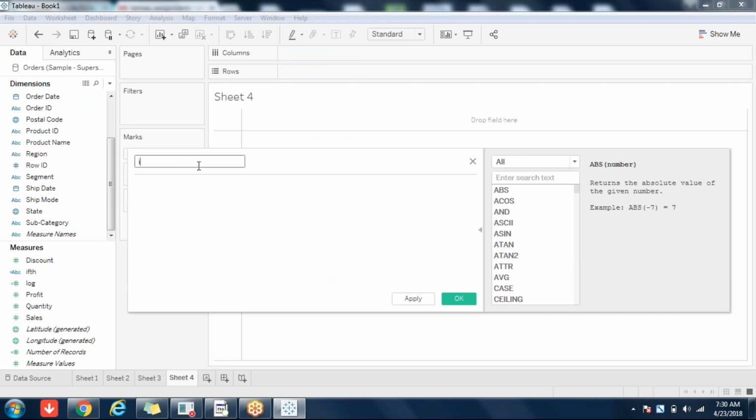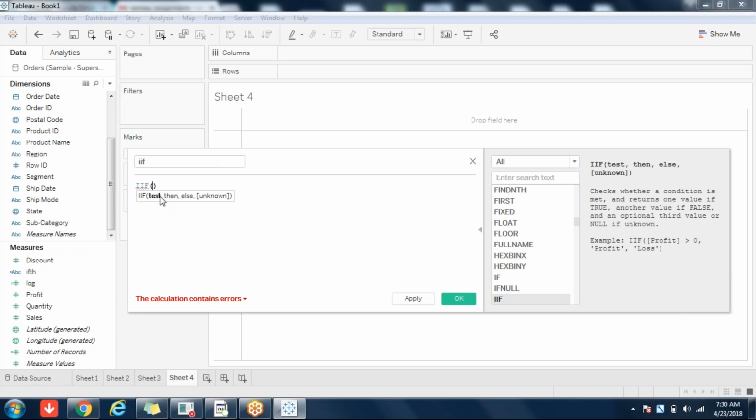We have another logical statement, that is IIF. IIF is nothing but if then else only, but the syntax is different. So let's say IIF, let's say region. So you will not write the literal words here. So directly you will use, let's say, South or anything, comma. If it is South, then what do you want to show? Let's say sales only. So if it is not, what do you want to show?